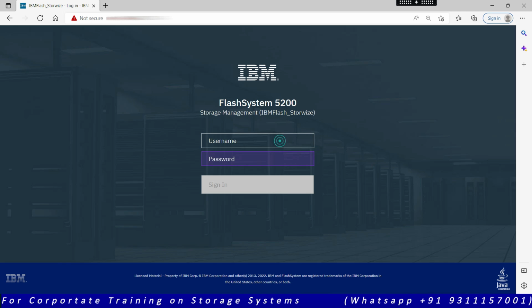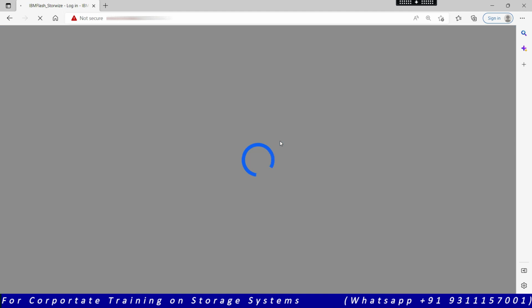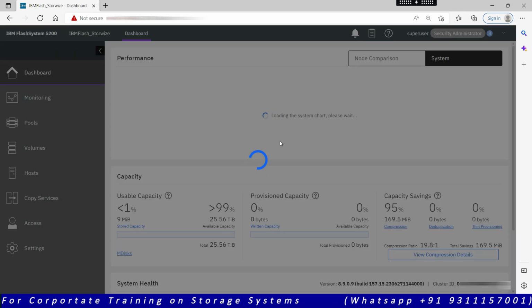Today we will delve into the features and functionalities of this advanced storage solution to help you gain a basic understanding of the product. One of the standout aspects of the IBM FlashSystem family is its consistent user interface across all models, whether it's the FlashSystem 5000 series, 7000 series or 9000 series. This uniformity makes it easier to navigate and manage the system effectively.